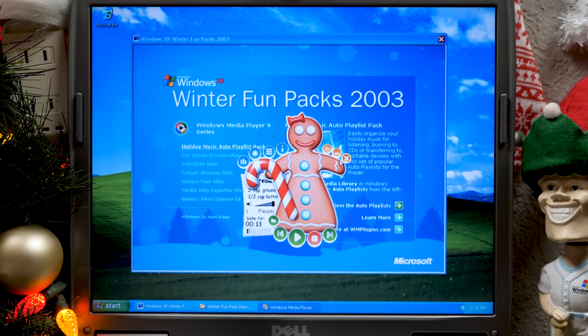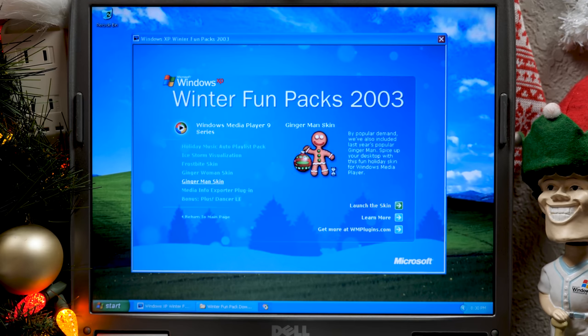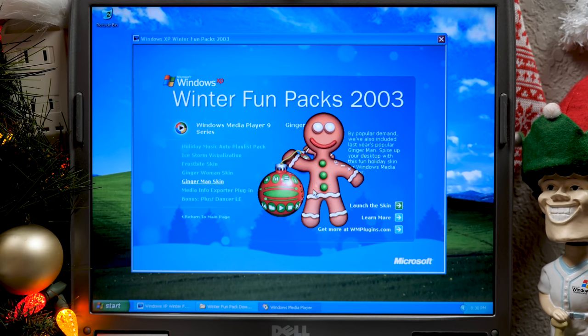But okay, we'll close out of that. We'll move on to the Ginger Man one. And the Ginger Man one doesn't seem to do that same animation, and all the controls have been moved to this ornament here. And it looks like the song and artist information is going to be in the ornament itself. So this is more kind of clustered together.